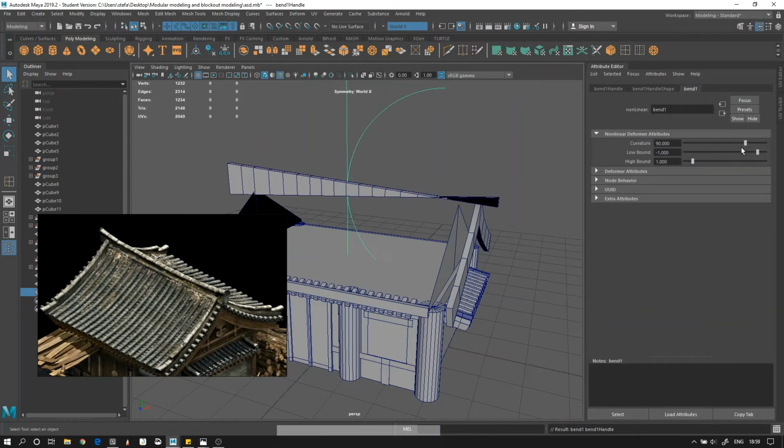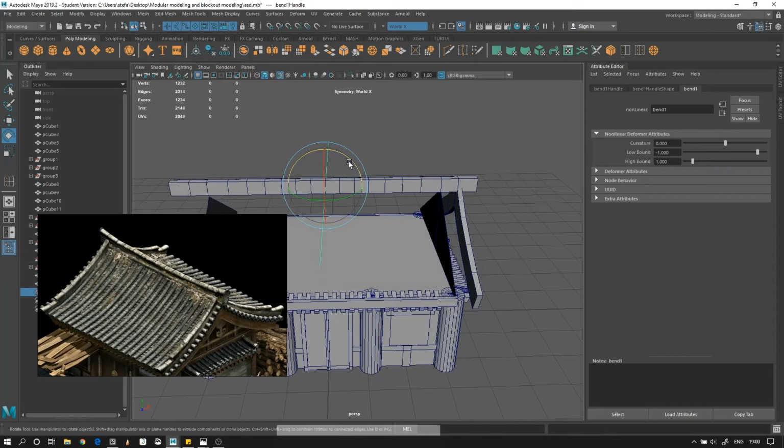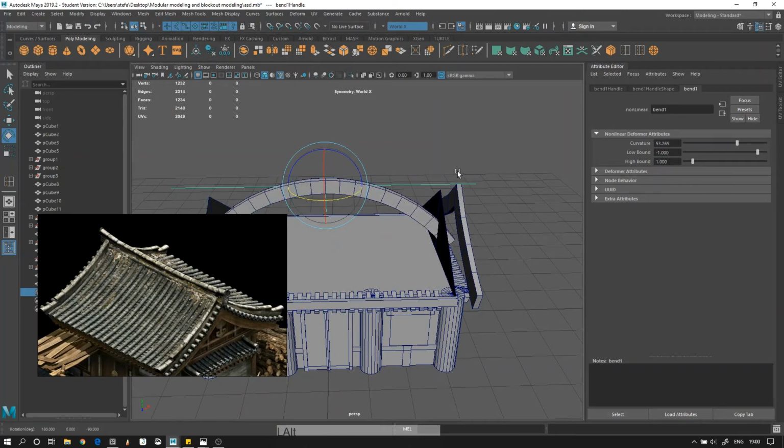You can change the curvature. You can change which direction it's going to go. So I want it to actually go this direction, and I want it to bend in the other direction. So if I rotate this, whoa. So where is it bending? It's bending like this. I want it to bend downwards like that. That's what I want.